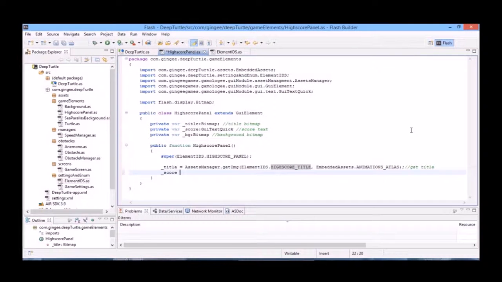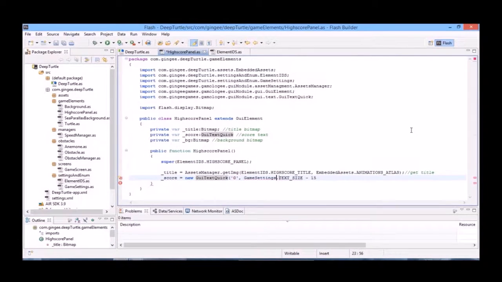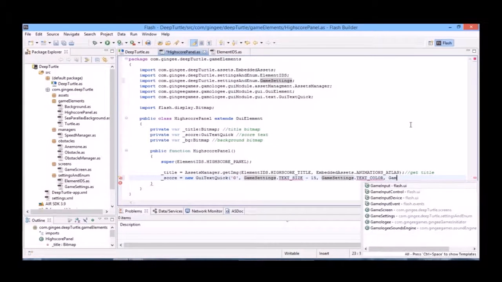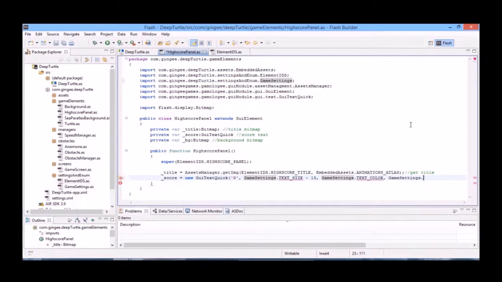Score equals new GUITextQuick, 0, gameSettings.textSize minus 15, and gameSettings.textColor and gameSettings.font, and we'll create these variables in our game settings in a moment.